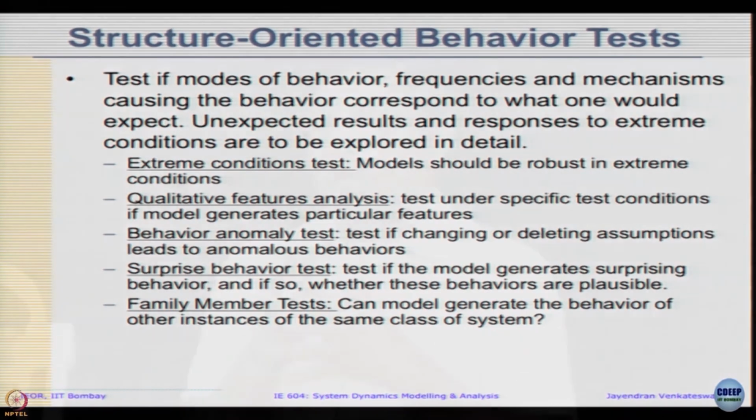Qualitative features analysis: test whether, in a specific condition, the model generates a particular behavior. See, we try to make the model as generic as possible, but in reality we will find that only one scenario has occurred, right? So, under that scenario we know what kind of behavior can occur. So, if we are able to plug that scenario into the model, can we get a similar behavior under those conditions?